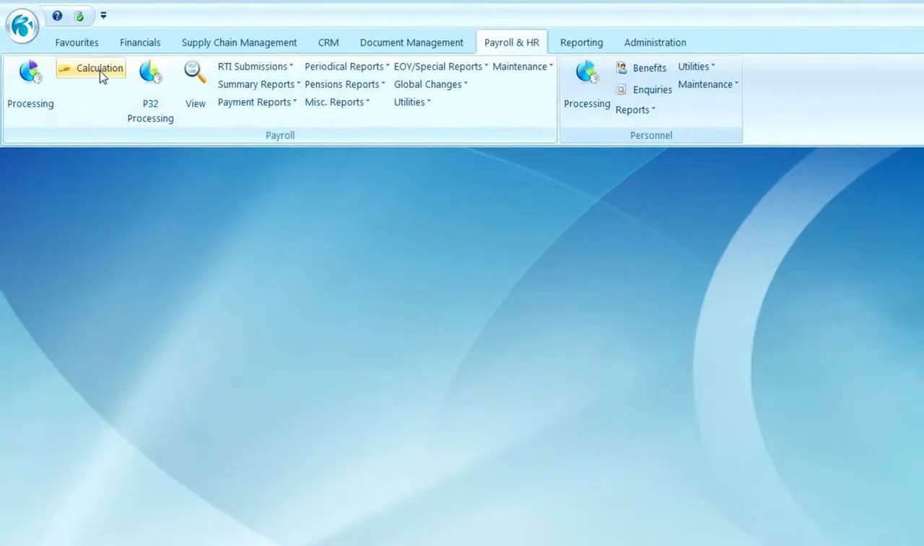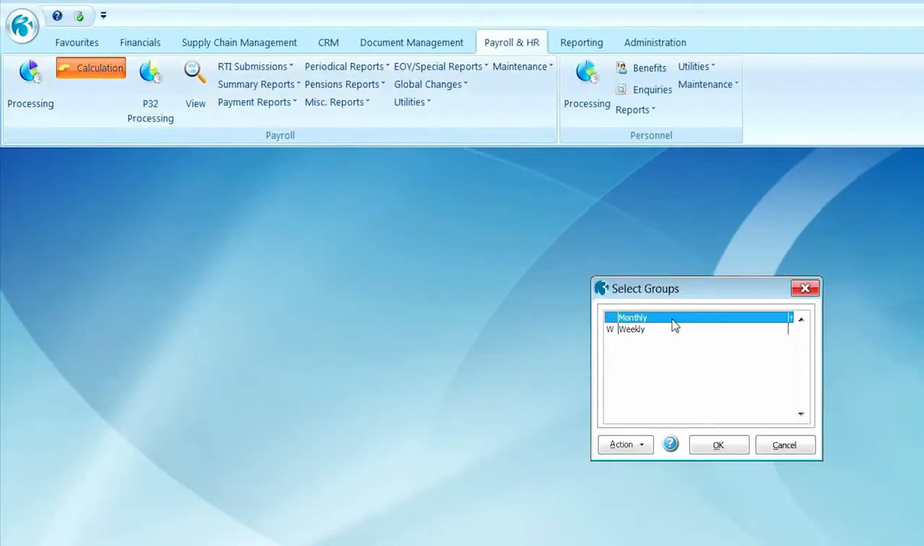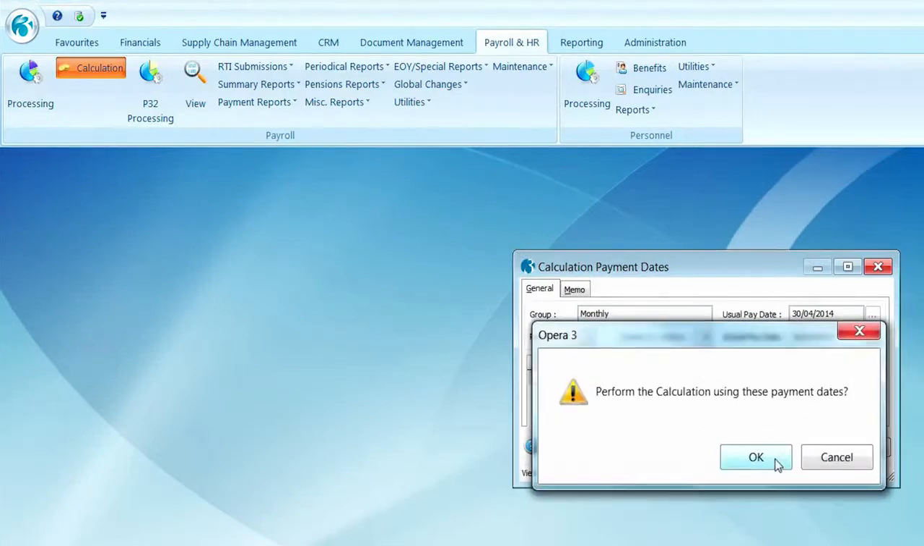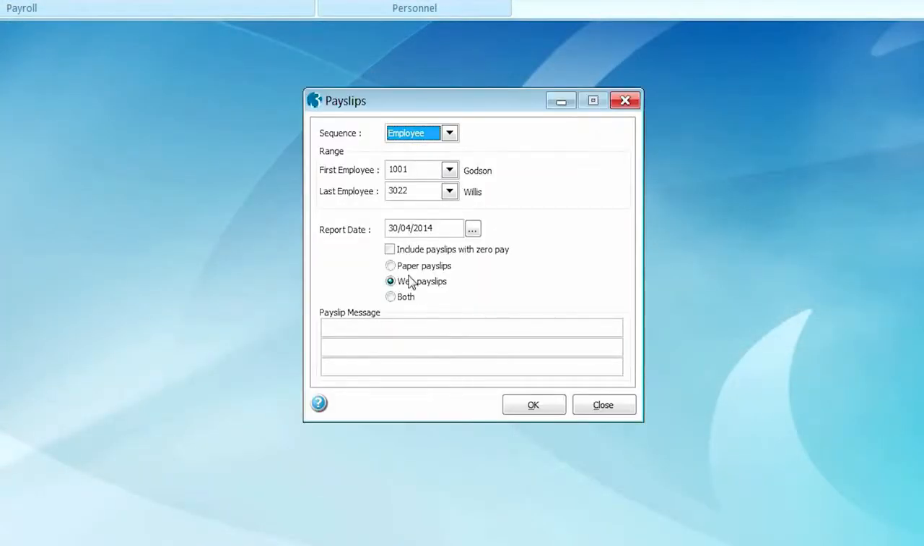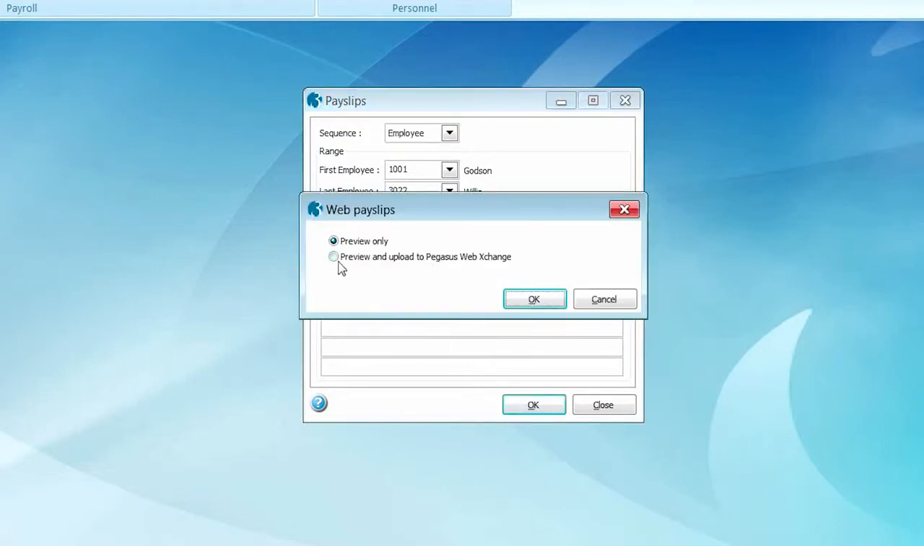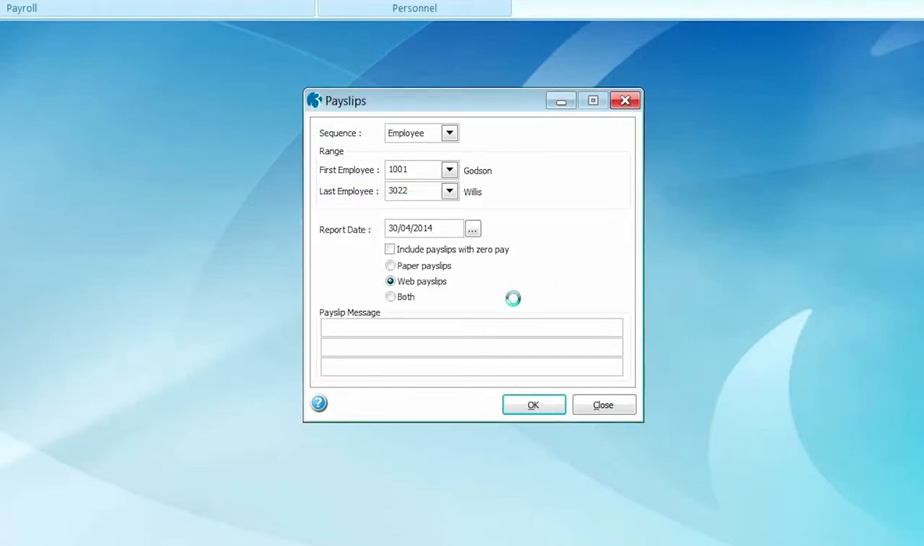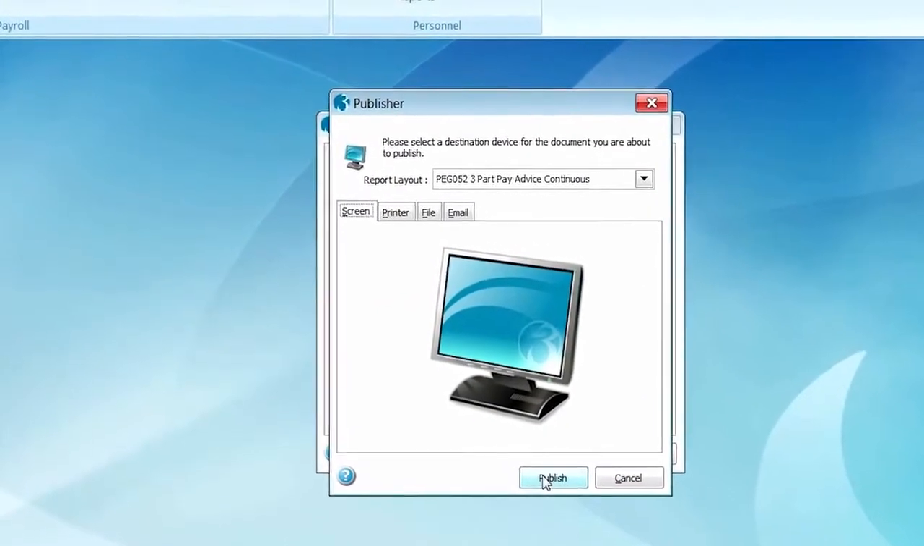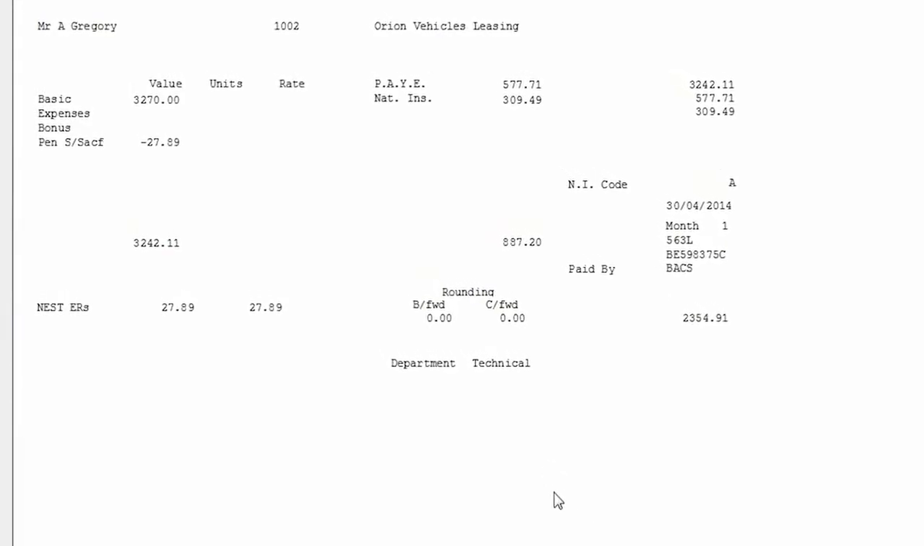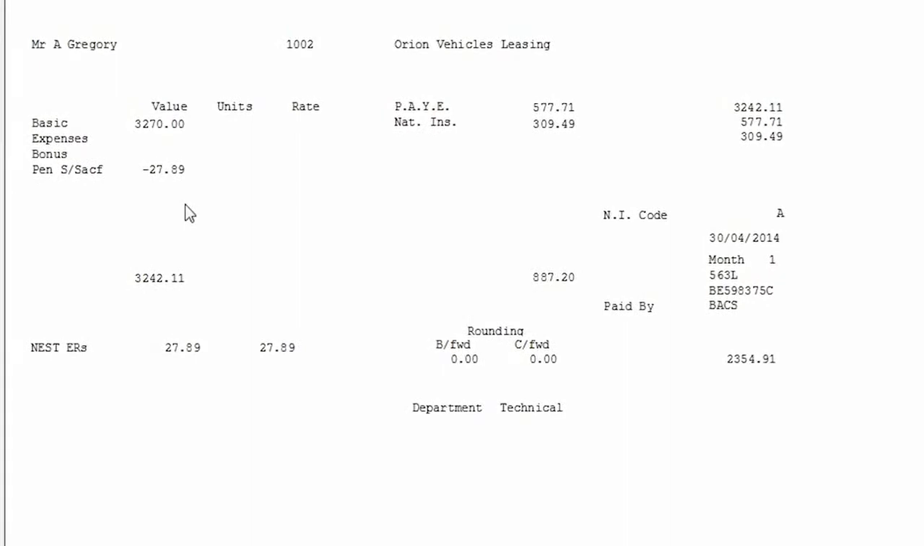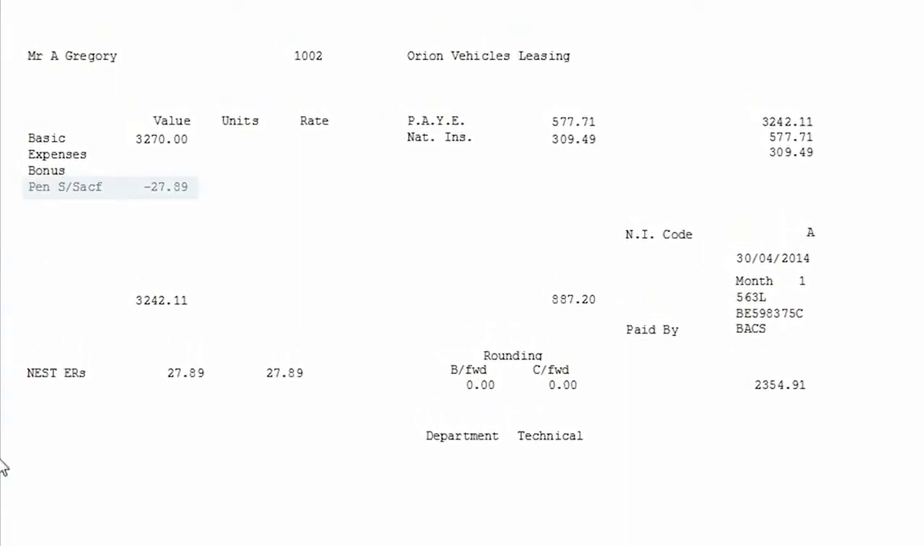Let's see this working. So each time we run the payroll, automatically the percentage-based value of the pension scheme will be calculated and then assigned to the salary sacrifice payment as a negative amount. So this will then appear on the payslip, either printed, or if you're using the payroll self-service web application for Opera 3, you can choose to upload your payslips to the website to allow your employees to access them electronically. So there you can see firstly the printed payslip, showing the salary sacrifice appearing as a negative payment, therefore reducing the gross pay, and we can also see the employer's pension contributions.